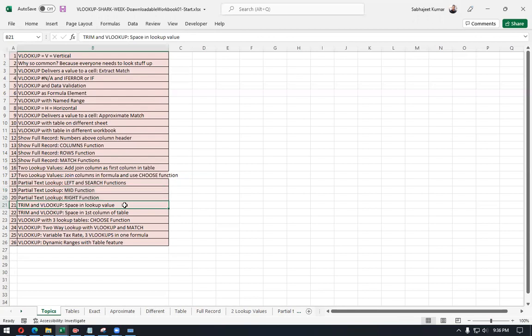Removing the space using the TRIM function, first column space, CHOOSE function, getting the data from 3 different tables, and VLOOKUP with MATCH, and last these 2, variable rate, which is the concept of approximate match. And 26, dynamic range with table feature. Dynamic range means using the Name Manager concept I'm talking about.